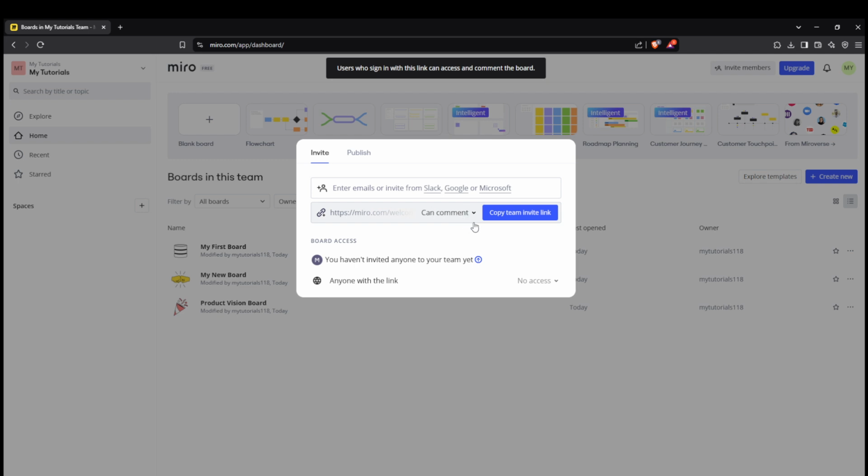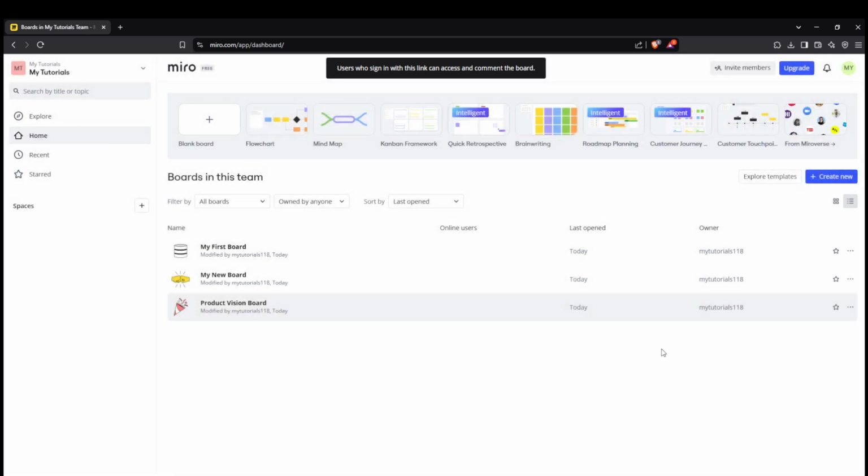By following these steps and adjusting the permissions appropriately, you'll not only enhance the security of your boards, but also streamline how you and your team interact with the content. With practice, you'll find it becomes second nature, allowing you to focus more on creativity and collaboration rather than administrative tasks.